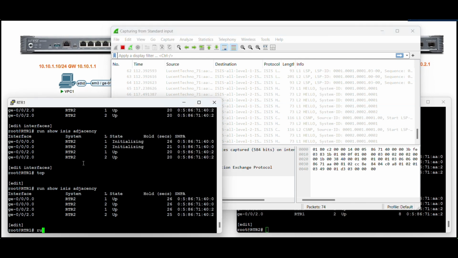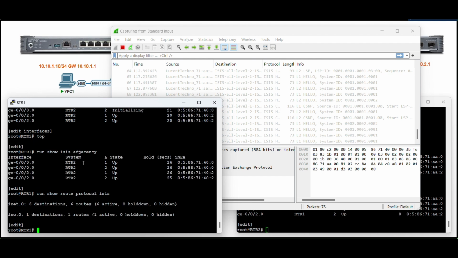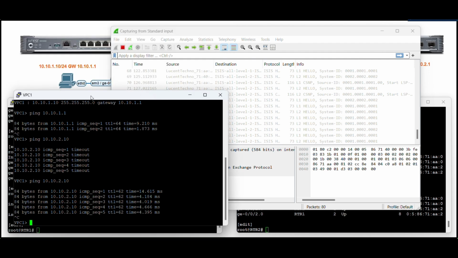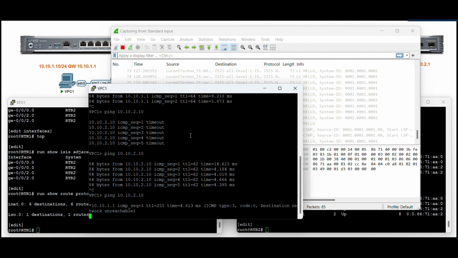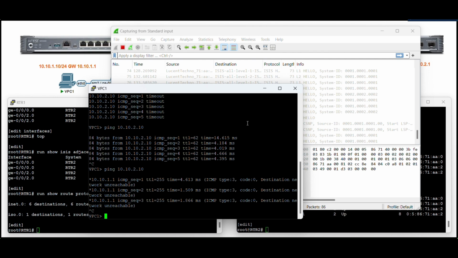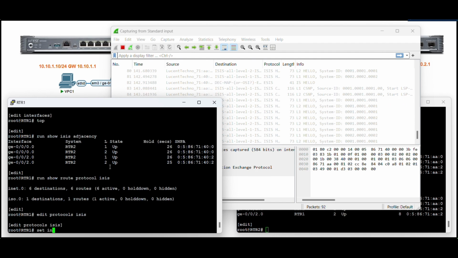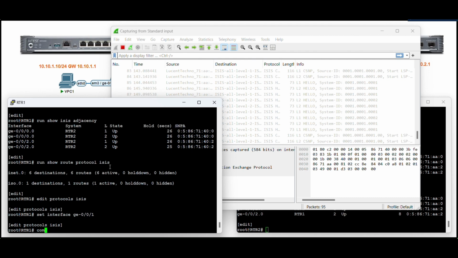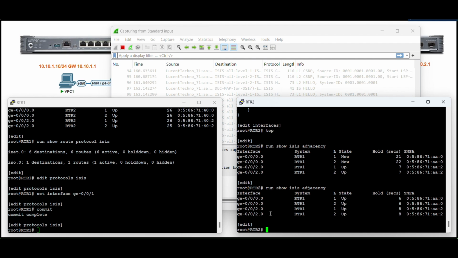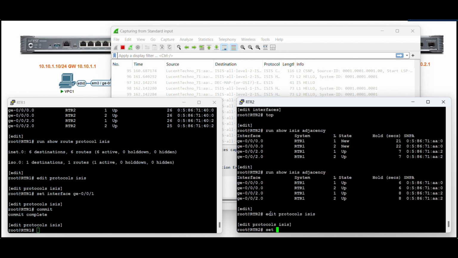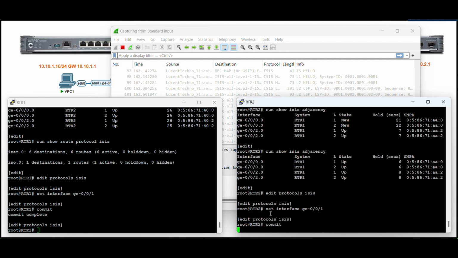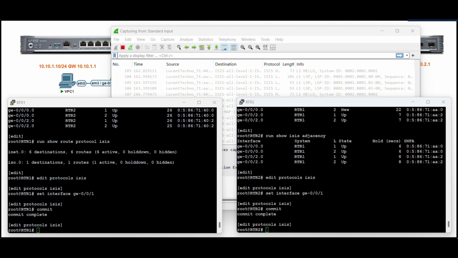Now with ISIS up, it is time to see how we can enable routing between the two test PCs. We will take a shortcut and just add the test PC's directly connected interface in ISIS. This is not standard or best practice, but we are just showing this is possible for specific use cases.